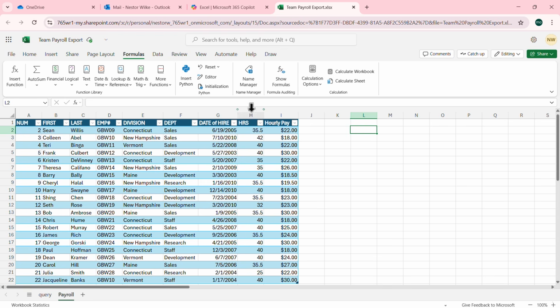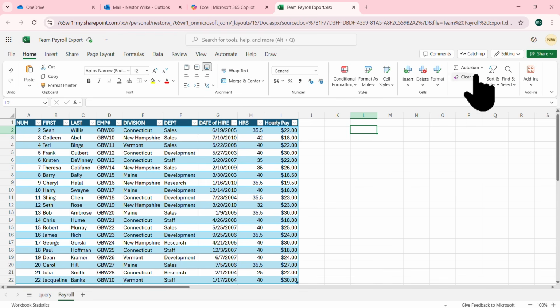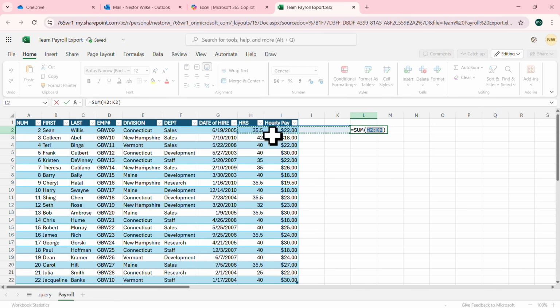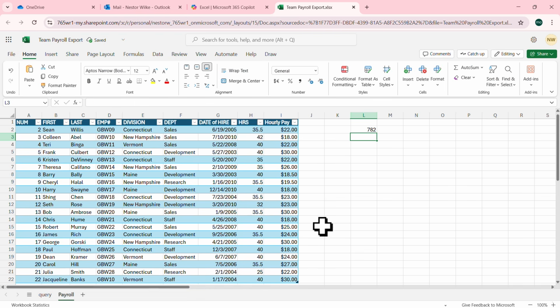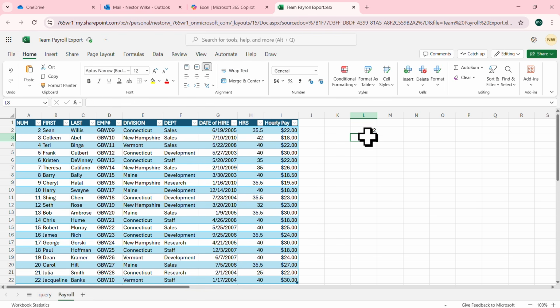So I can use the sum function here. I'll insert the auto sum function and I'll go ahead and highlight all of my hours here and press enter. So there we go, 782 hours from our 21 employees here. Right, so these are the hours.